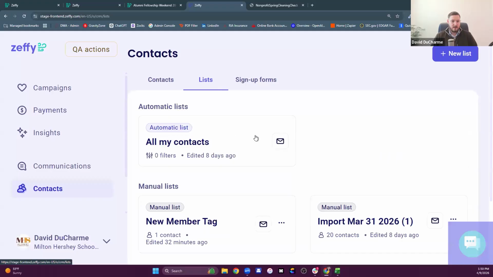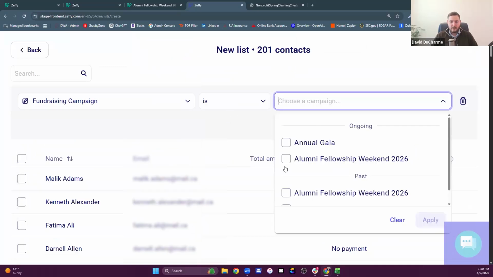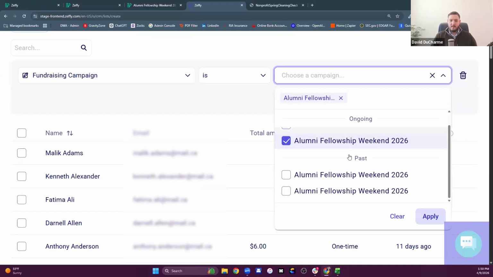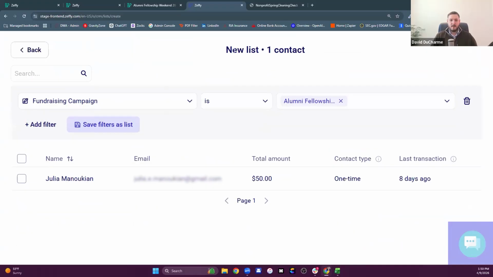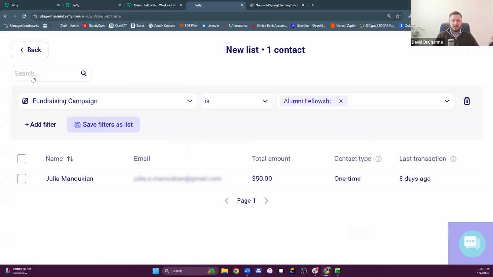So you're going to go to lists here, new list, and you're going to filter for the fundraising campaign. Let's say that I had one of these for 2025, a past one. I could click that, and this is going to be a list of anybody that purchases this. This is the automated feature of the list. Anybody that purchases for Alumni Fellowship Weekend ever is going to show up on this list. You can see your automatic or manual. It's a one time if you just do it on manual. If it's automatic, that means it's ongoing.